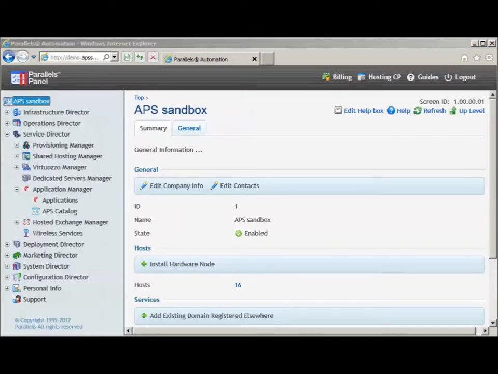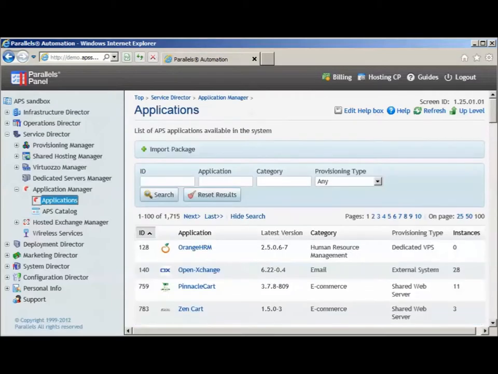This is the Parallels Operations Automation screen, or POA, and it's where you import and install the FlexCloud Server APS package and set up the necessary service plans. For this intro, we have already imported the package, and it can be found in the Services Director under Applications Manager and then in the list of applications. This takes a moment to load, so I'll pause.